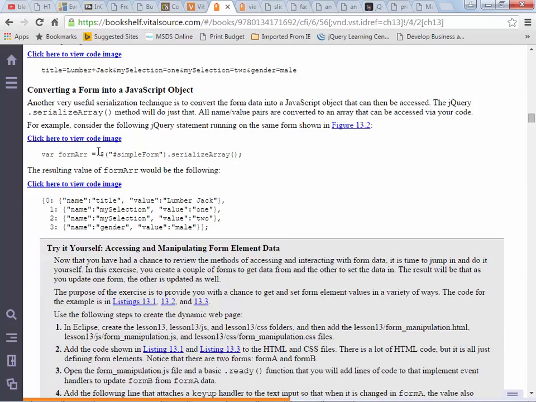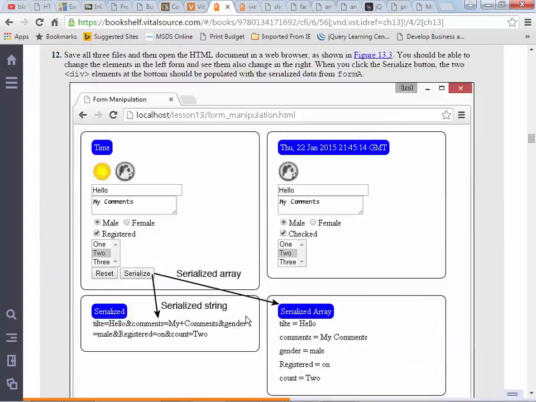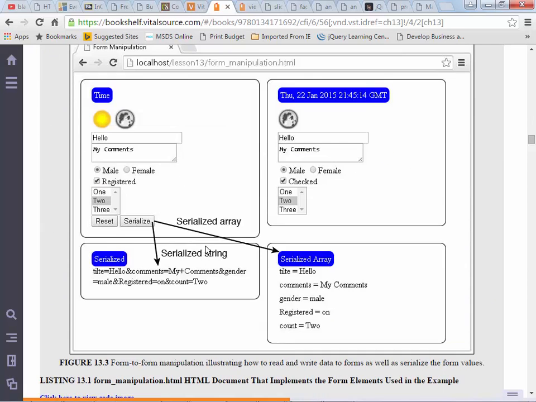Notice converting a form into a JavaScript object. It says another very useful serialization technique is to convert form data into a JavaScript object. The reason you typically want to do things like that is there might be some JavaScript methods that are built in that you can use on that object. So what they have you do here is create this form. This is a neat example. Because here's the form. And then there's a serialize button. And they serialize it both into a query string and into an array. And for the array, they're printing out each element individually.